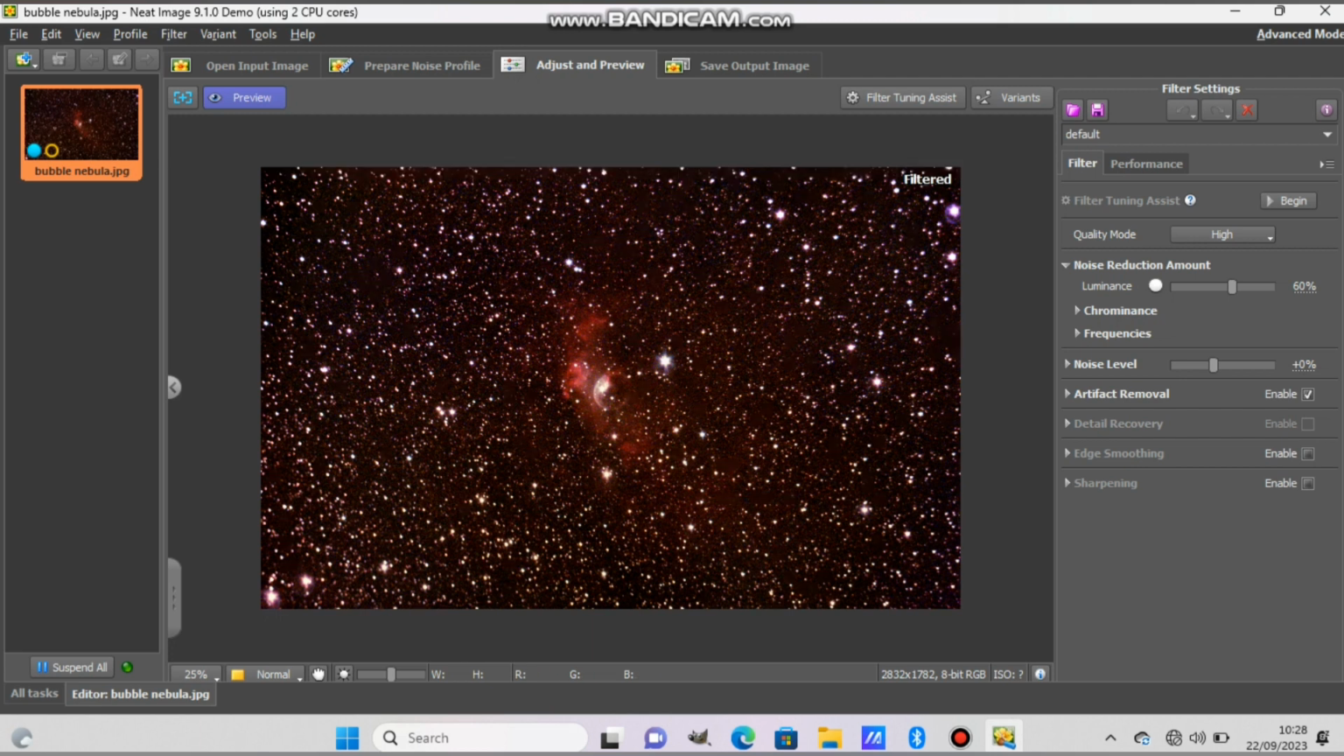That looks pretty good, like that one. The noise is much smaller. I press quality, I put it on highest, so I get the maximum detail out of it. Now it's doing this thing. It's removing the noise.